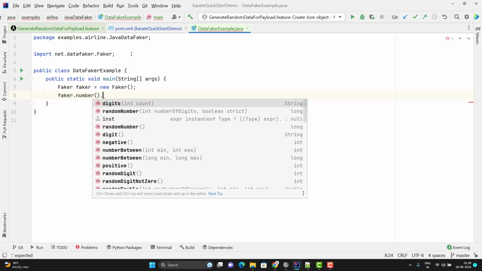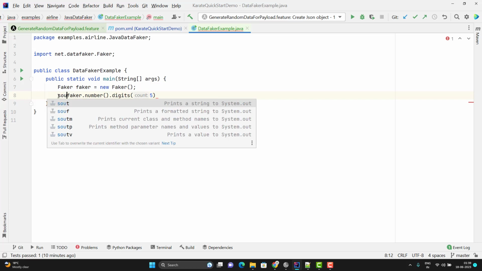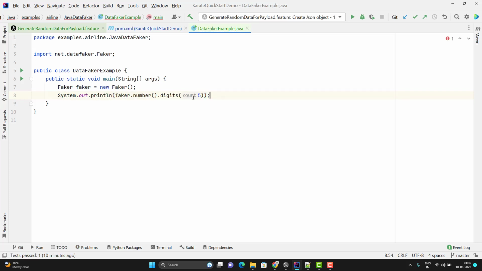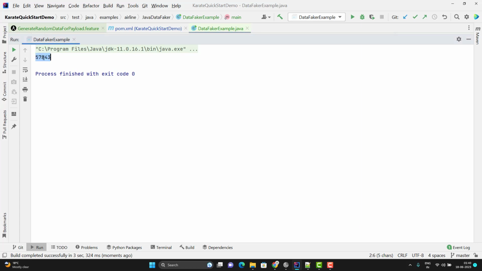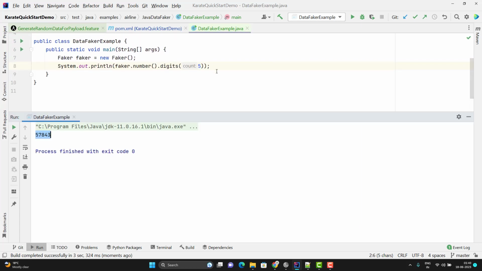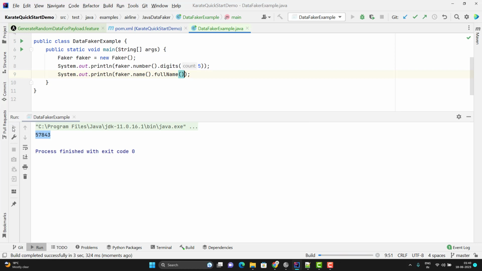So if I want to generate a random number of digit 5, 10, whatever I want, I can generate. So let me use 5, and the return type of this digit will be a string. So I can print it using the sysout. Let me run this program. So we can see it is generating a random number of digit 5. Similarly, we can generate random names also. Faker dot name dot full name. If I run this program, it will generate some real-time data for us. That's why data faker or Java faker libraries are popular in the test automation.